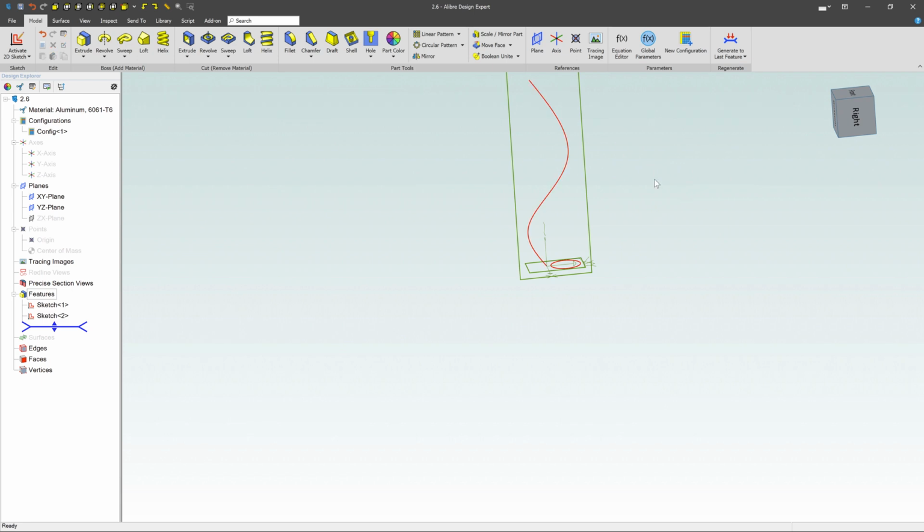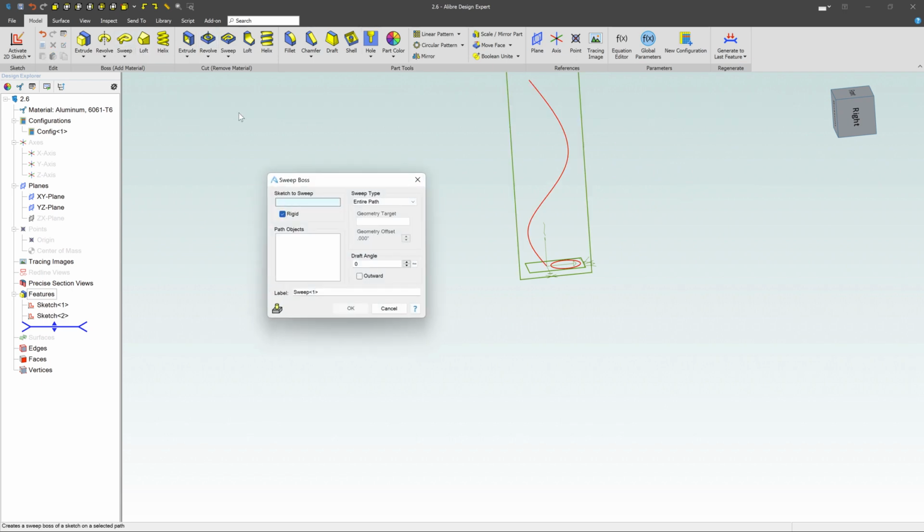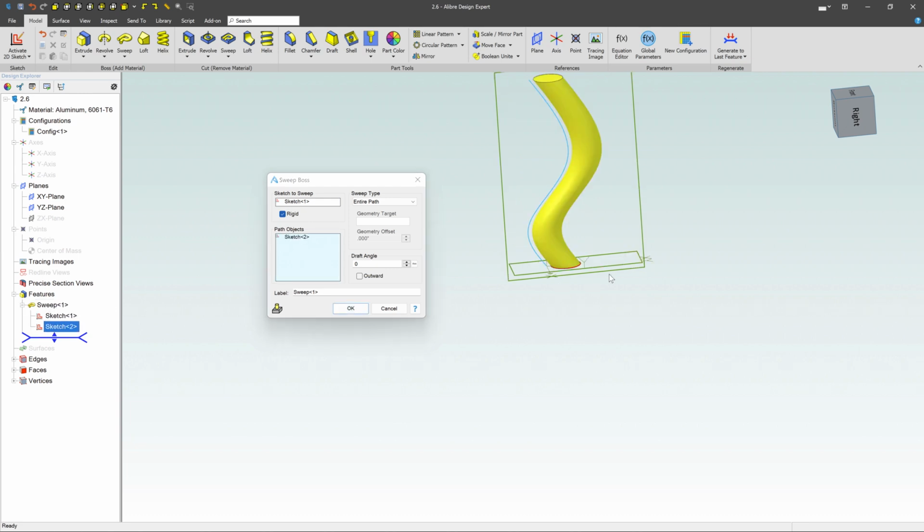Go ahead and ignore that and come over here to sweep. So my sketch to sweep is going to be that sketch number one, which is right over here, which I'm going to grab from the Design Explorer. And my path is going to be sketch two right here. And you can see what's happening there. So it's just taking that circular shape and it's following along that line. Now it's offset a little bit. Again, that doesn't matter. We're just going to be following that same shape.